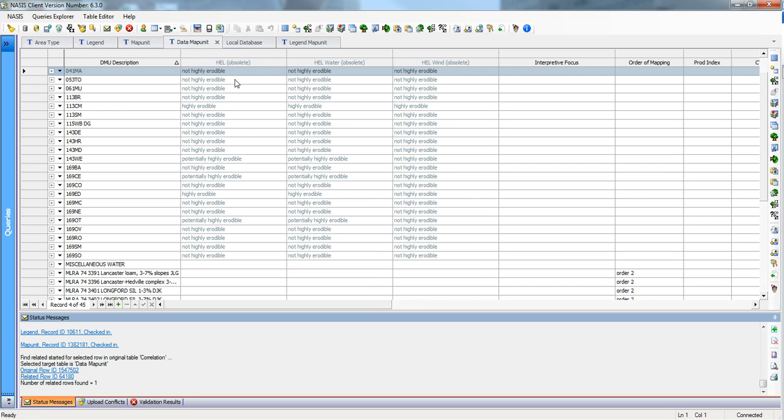Now, the data map unit table, we have the DMU description, and one thing you need to be aware of is this has expanded to 256 characters. Be careful what you ask for, you might get it, and if you get it, you've got to live with it. And so this field can now contain more information. The HEL, you'll notice, is dimmed out and marked as obsolete. These three fields were fields that were in the database when we created it many years ago. And at that time we recorded highly erodible land as a feature in the database. We have since stopped doing that.